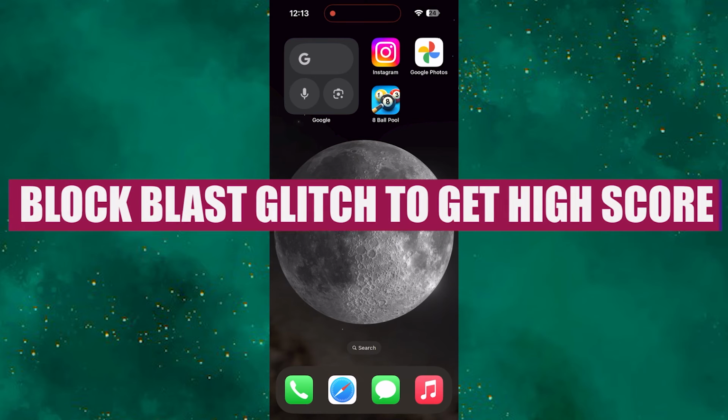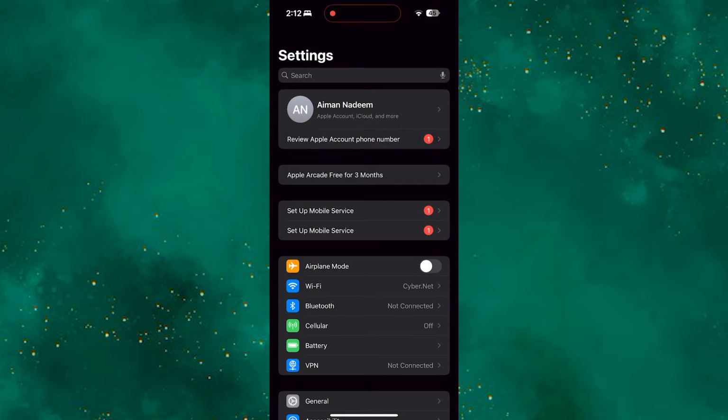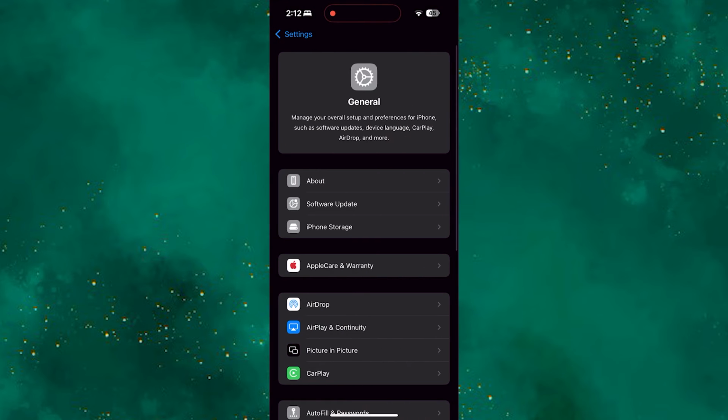Hey everyone, in this video we will show you how to do the Block Blast glitch to get a high score. First, open the Settings app on your iPhone, then scroll down and tap on General to access more system settings.